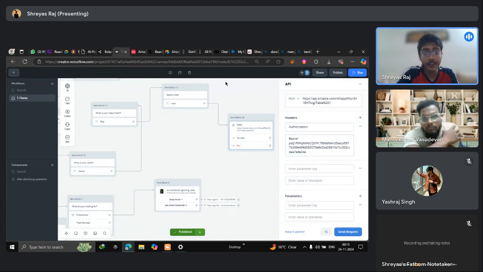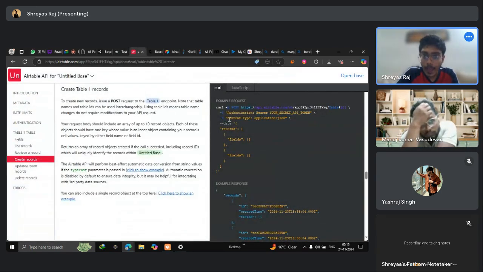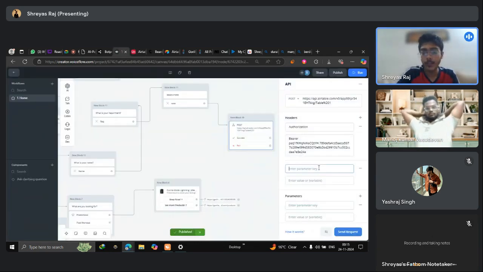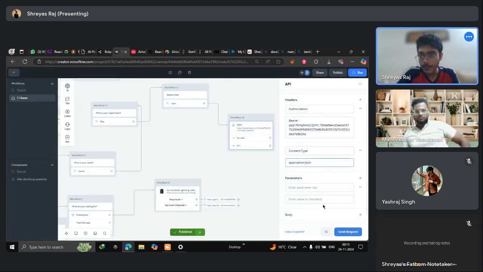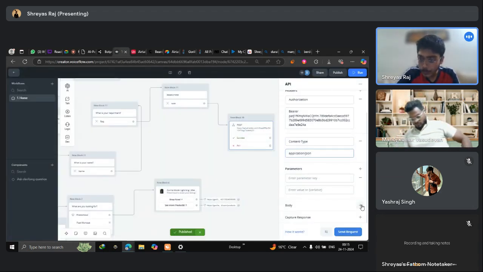Now I need another header, which would be a content type, application/JSON. So it's just going to let the API request know that it's going to get content in JSON format. Application/JSON. I copy this, paste it here, enter the parameter key. Okay, oh, my bad.